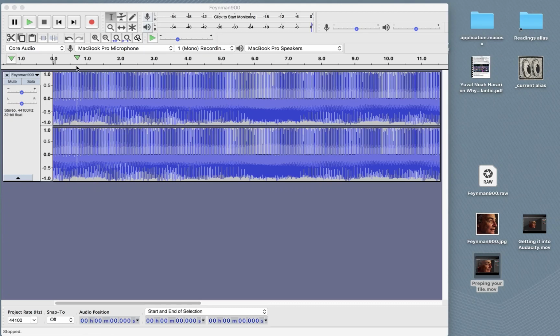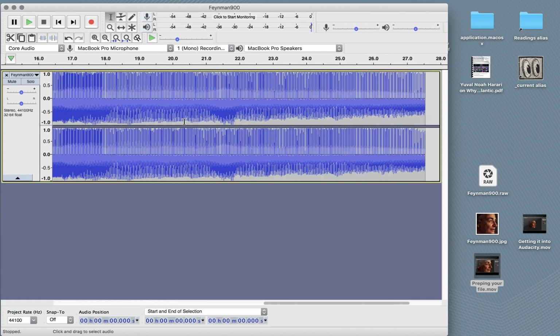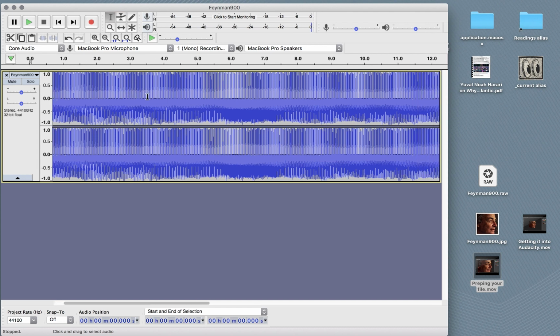All right, so once your image is into Audacity, you can see it's got the file name here, Feynman 900. This is a larger color version. And it's got this audio waveform here, which is just my song or my image. It thinks that my image is a song. So what I'm going to do is select a portion of it.